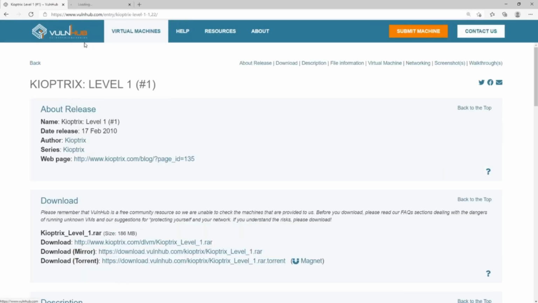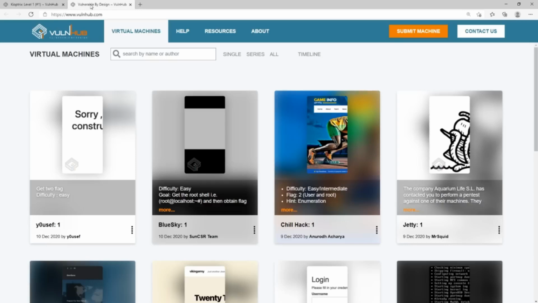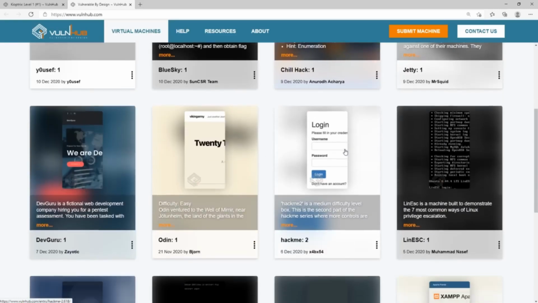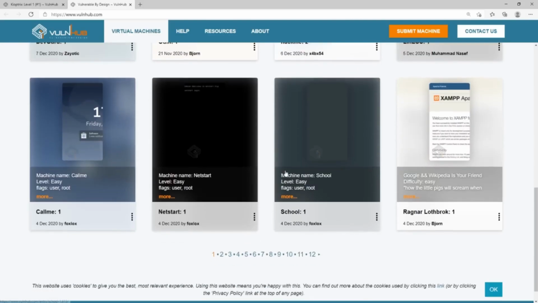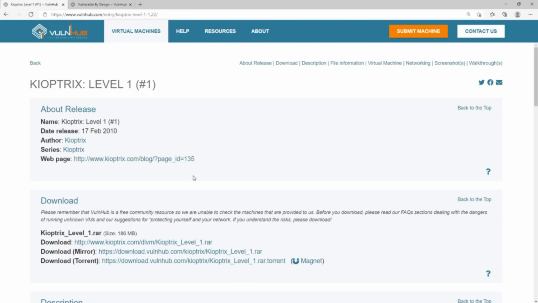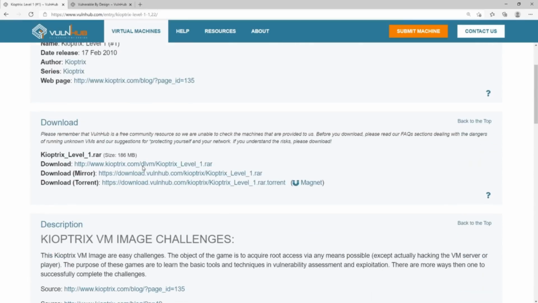VulnHub is a great website and great resource once you get into hacking and learning about this, where you can come to VulnHub and just download a vulnerable machine, run it on VMware or VirtualBox or however you want, and try to attack it. You can see they have difficulty levels, easy, intermediate. You can just have fun playing with vulnerable machines. And that's all Kioptrix is. It's a beginner level vulnerable machine that you can download, install, and run.